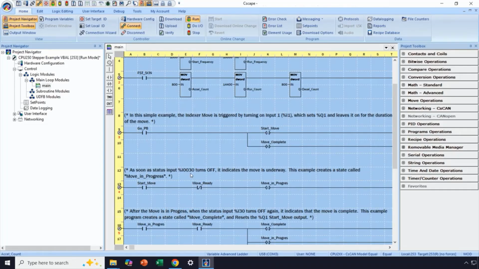Next we need to monitor the feedback bit to see the motor has started moving. So our start move bit is on. We have turned it on. We wait for our move ready bit to turn off. That is the I30 bit. We are talking about stepper number 1. When that happens, we are creating a state in our program called move in progress. So that is how we know that the move has started, because this feedback bit has turned off.